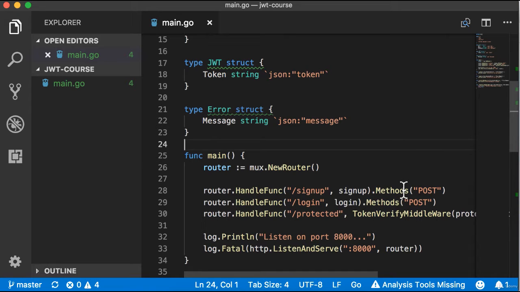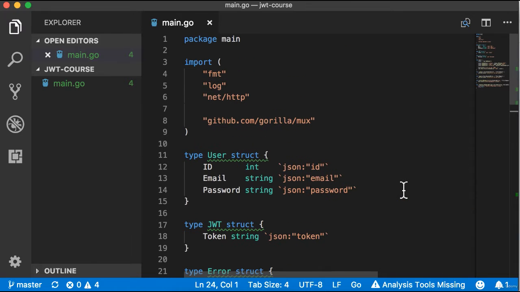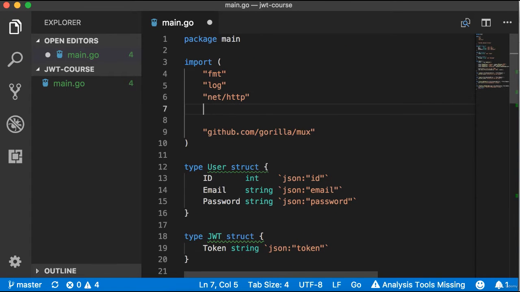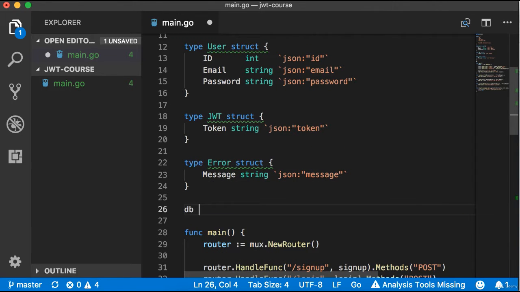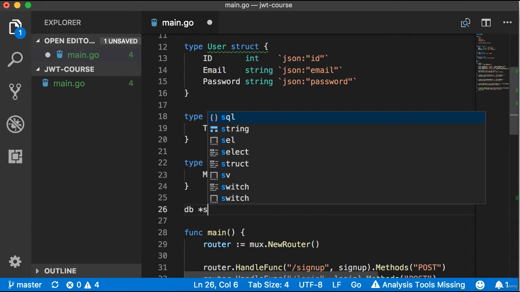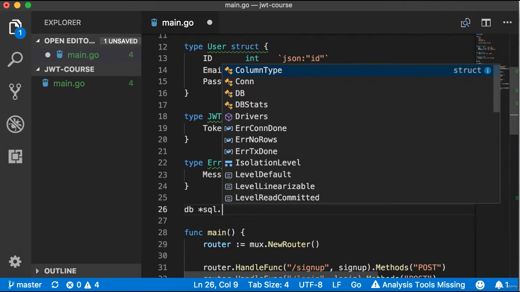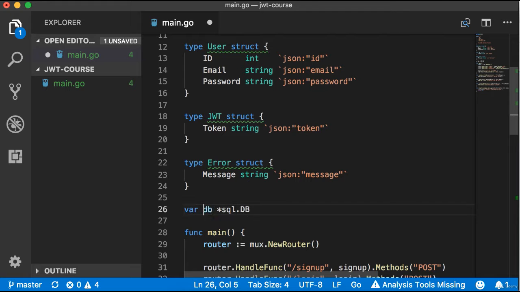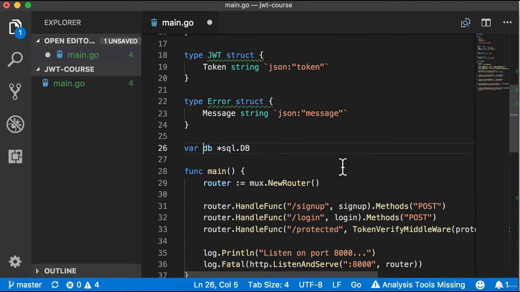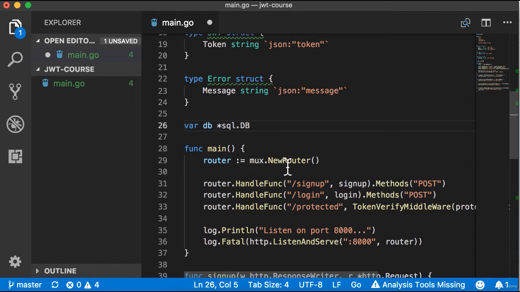In this part of the course, we will establish a connection between the server and the database instance. And in order to do that, we need to import database/SQL and create a global variable called db that is of the SQL.DB type. So this db variable will be available inside the main function as well as all the handler functions that you are going to create in the next sections.